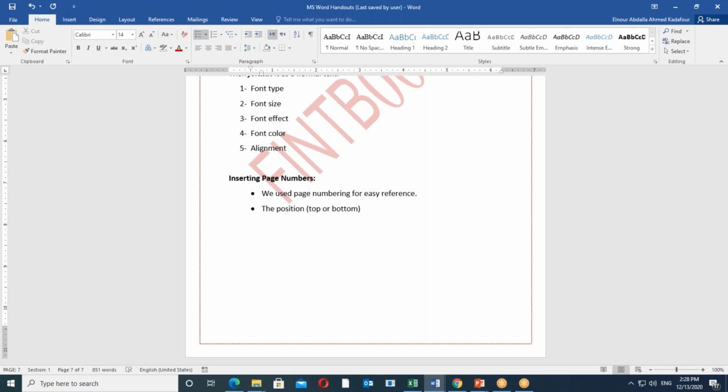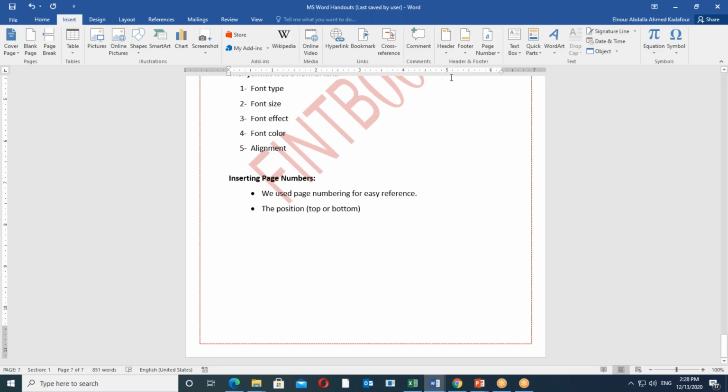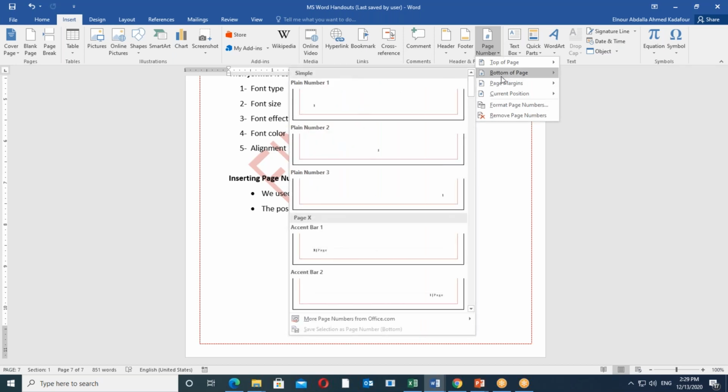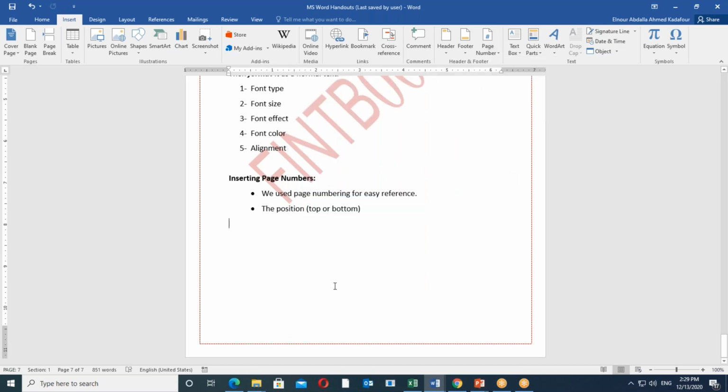Top and bottom, these are the margins. So by these steps, we can insert page numbers: from Insert, then the Header and Footer group, page numbers over here, then the layout. It is a practical point.